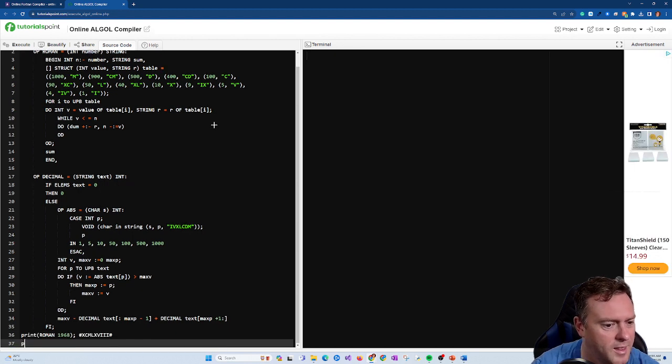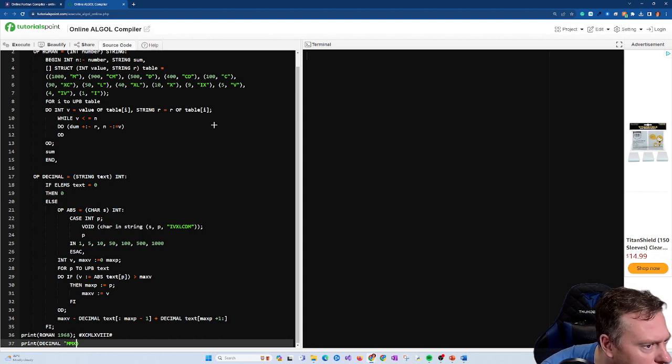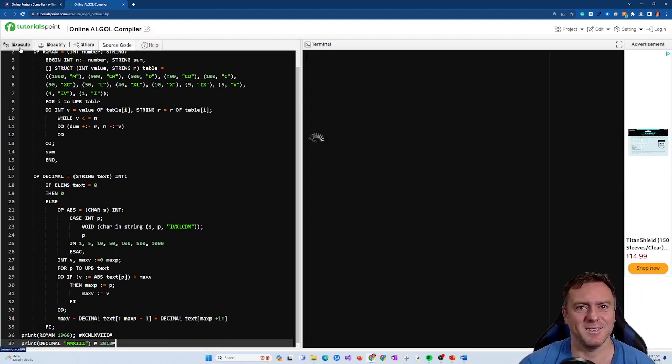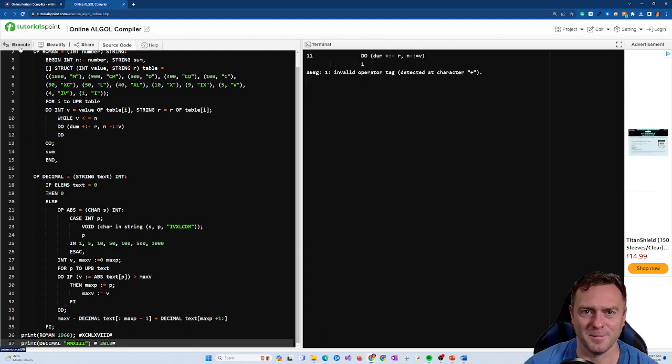hash, and then we're going to try and print out decimal, and this time we're going to type in the string. I'm going to go XIII brackets hash, and that should be 2013. Sorry. What a mission. Awesome. So let's run that and see. Hopefully it works. So invalid character on line 11.